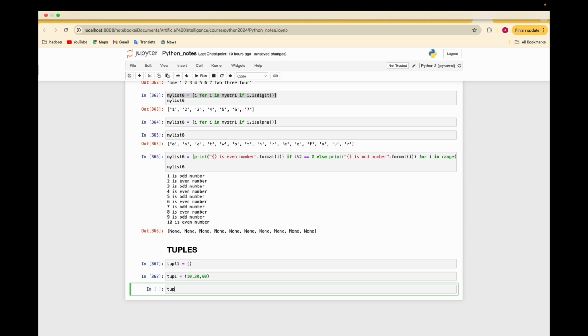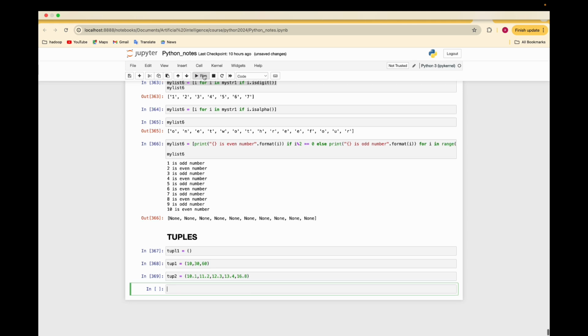How about we create tuple 2: 10.1, 11.2, 12.3, 13.4, 16.8. So let's execute it. Yes, we are able to do it.